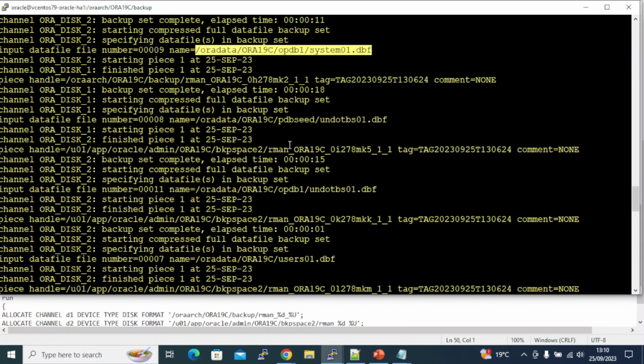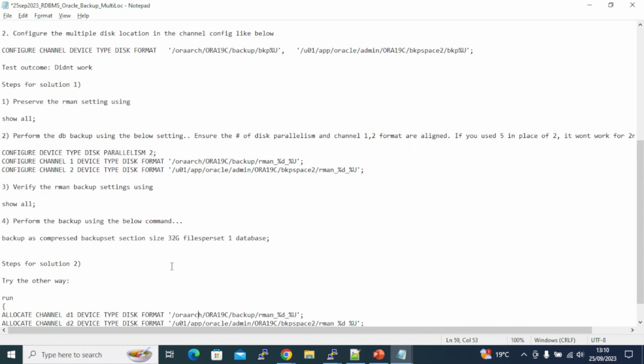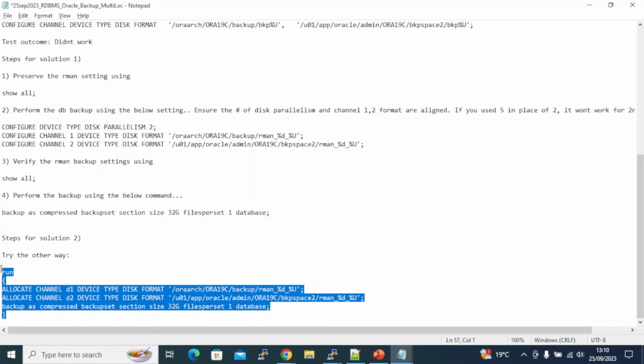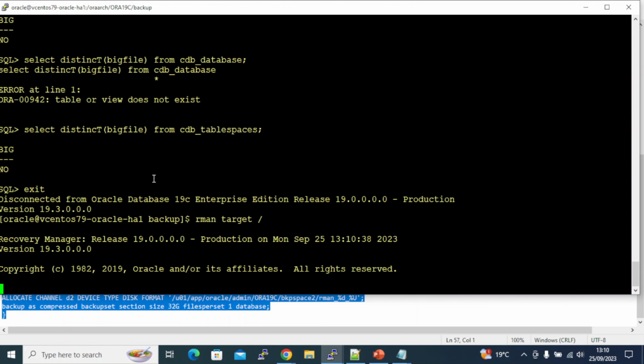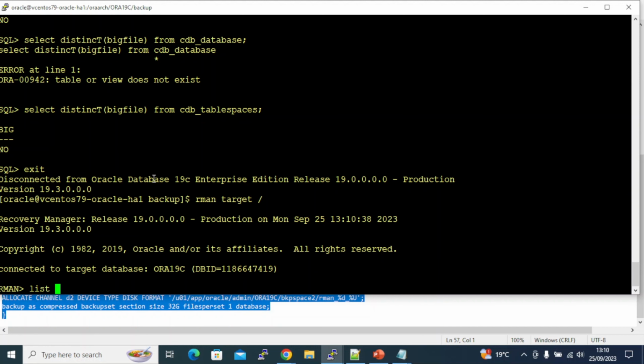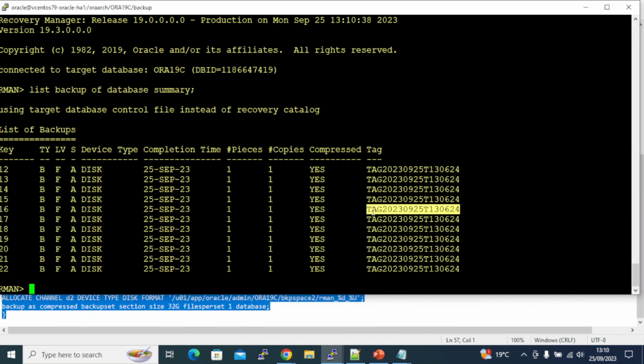Alright, fine, anyway, this is tested. Now let's go to the second solution. When I say second solution, in solution 1, the second option is to allocate the channel and run the backup. Okay, let me see. Let's see the list backup of database summary. This is how you get the report of the backup. You see all the backups finished with the same tag, and all of them are on disk and available. The number of pieces, number of copies, and compressed are okay.